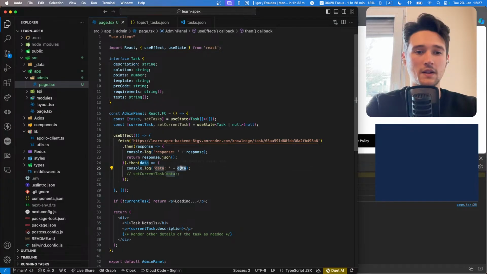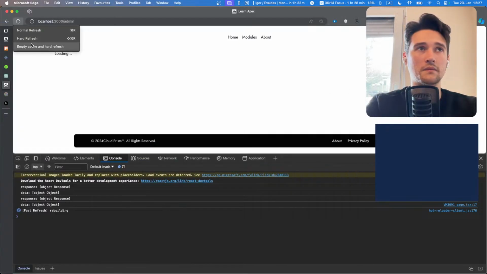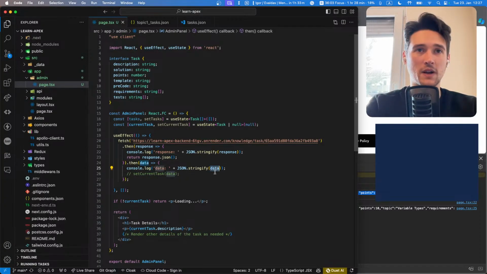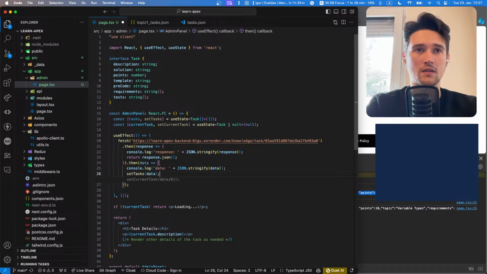Okay, object. It means we need to JSON.stringify the data. Stringify response. Okay, I do get the task as data. Nice. So the fetch works. The fetch works. It's just that we are not really setting it properly. So I get it here as data. Okay, I see. So basically this whole setting stuff, that's what fails.